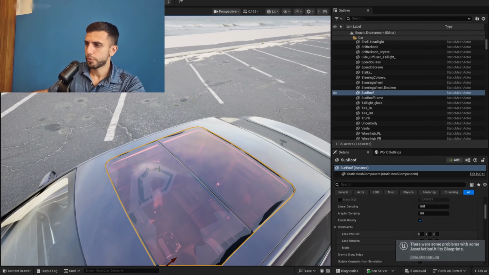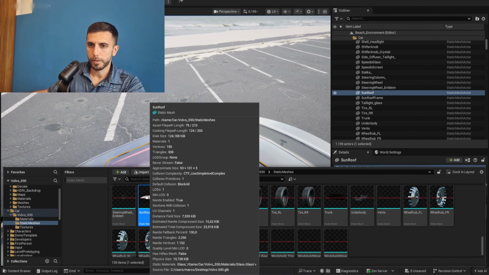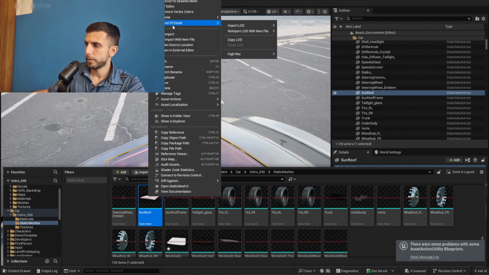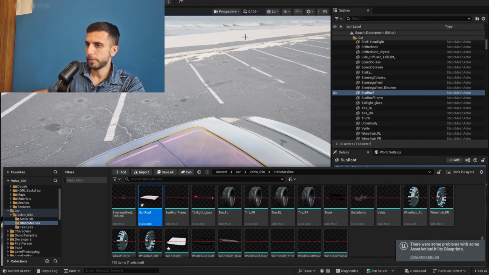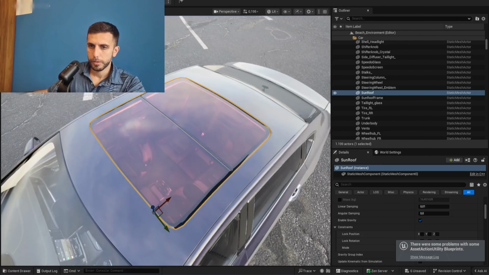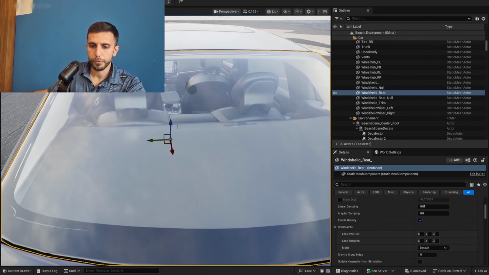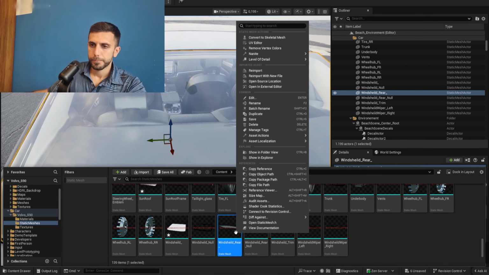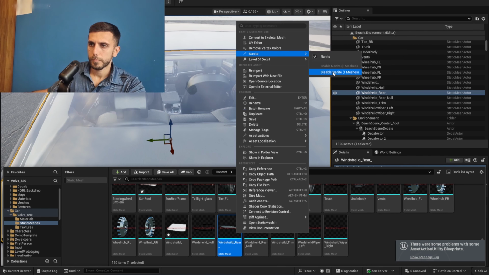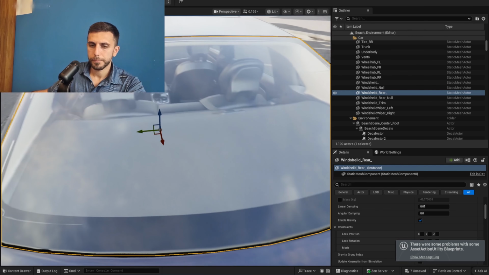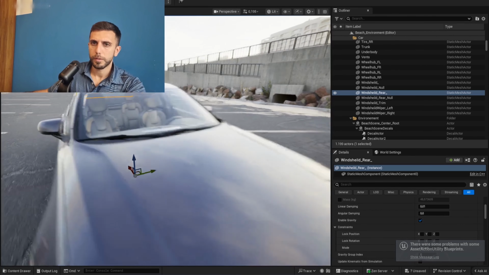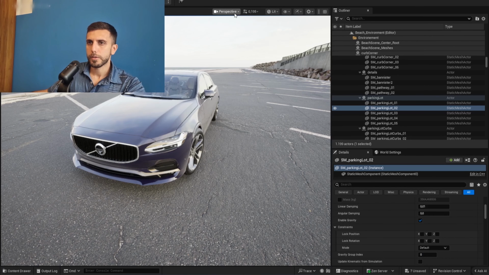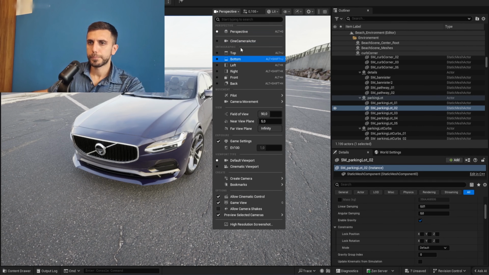So click Control B and right click and go to Nanite and disable Nanite for this mesh. See back here, we're gonna have to do the same. Disable Nanite. And let's check the sides. Now let's go back to our camera view.